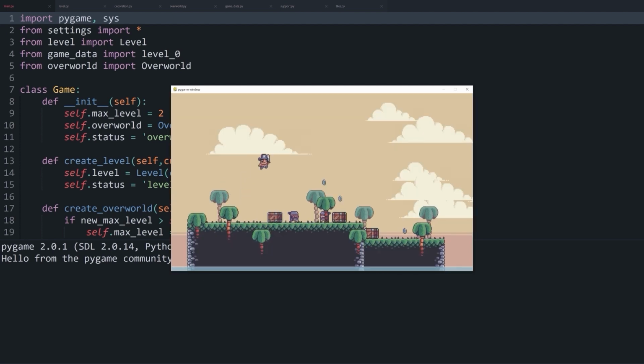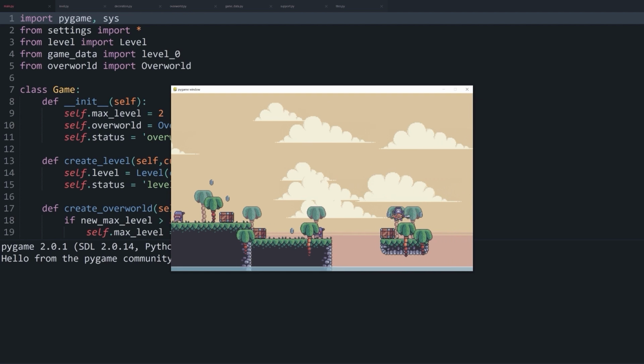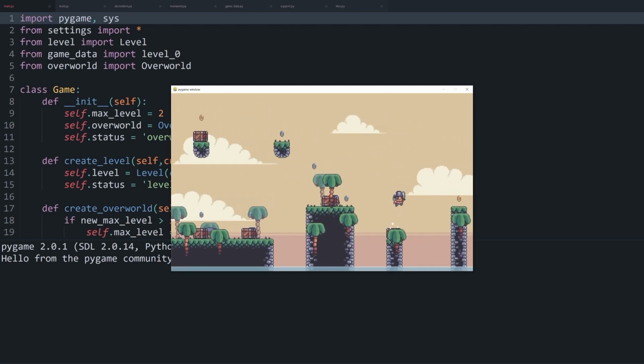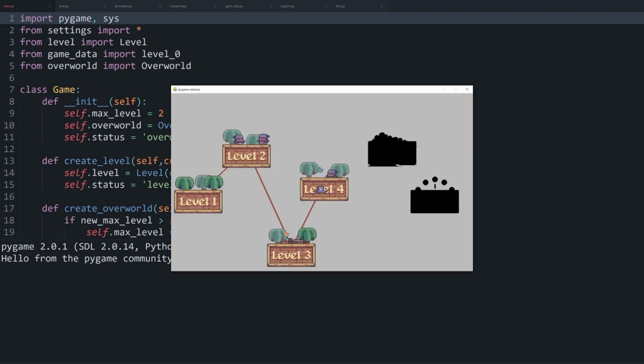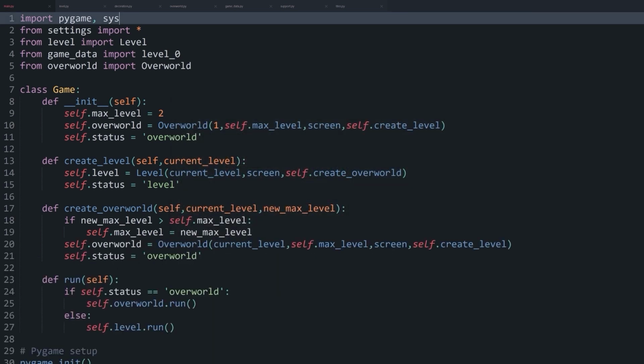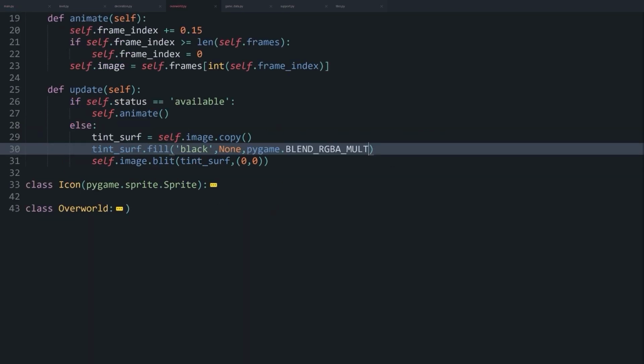And let me try a level and see if I can unlock the next stage. Let me go all the way to the back, and there we go. Now we can see the next stage has been unlocked. So this is still working just fine. So with that, we are very nearly done.